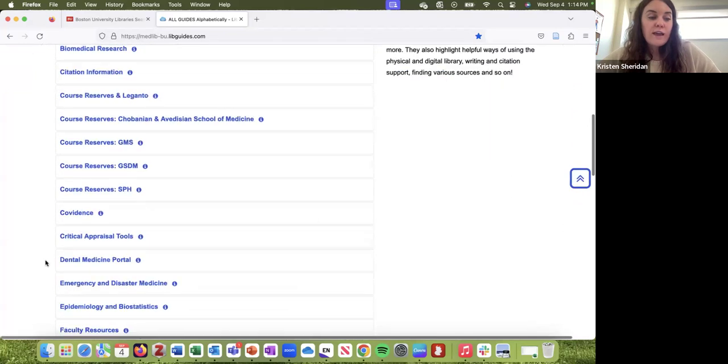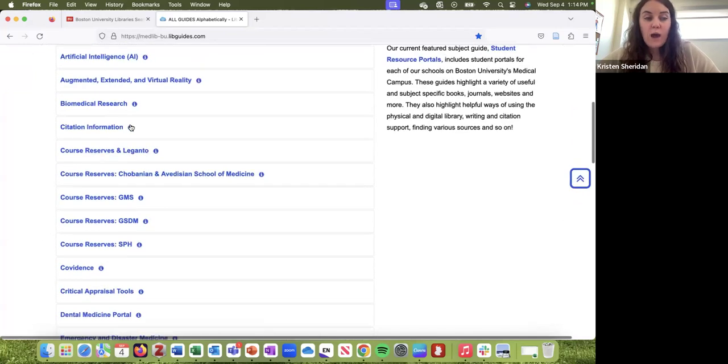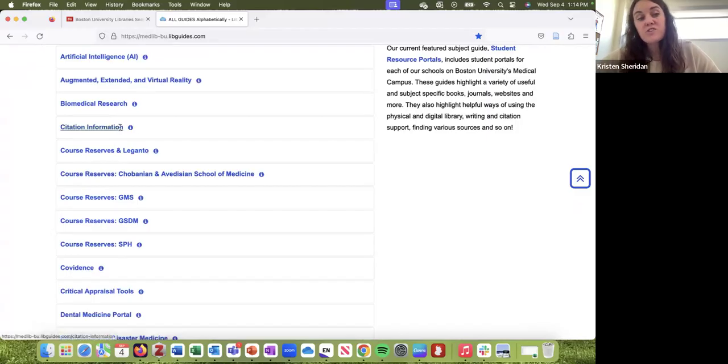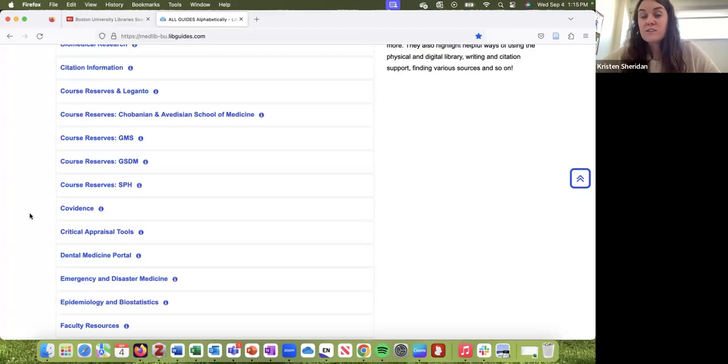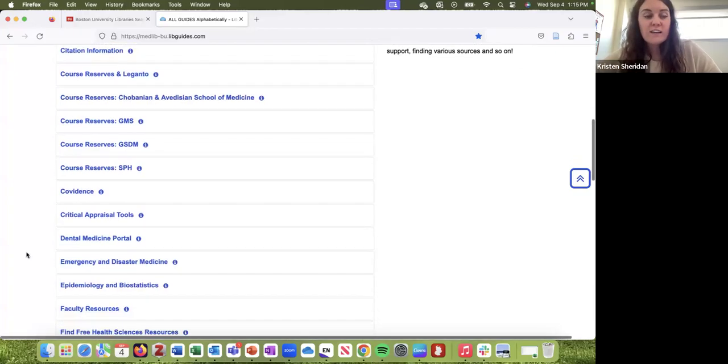And if we scroll down, another one I like to point out, and we'll look at a little more in depth next week when Jen and I talk more about public health writing, is this citation information guide. It's really helpful. It looks at a couple different citation styles and also citation management tools like Zotero and Mendeley that you can use to help organize your citations and your references when you're working on projects.